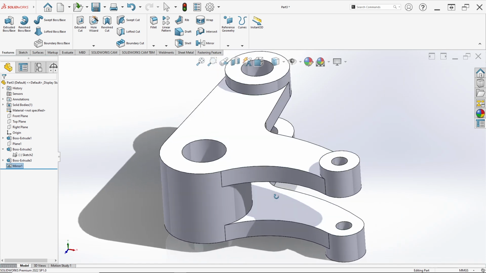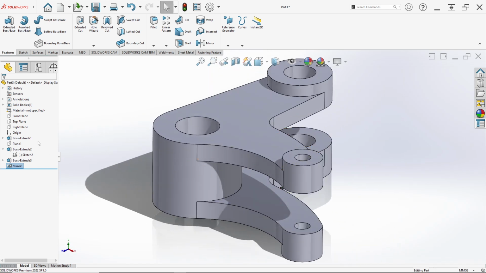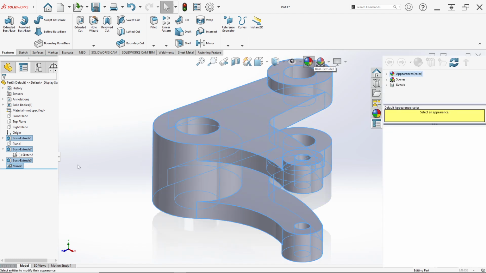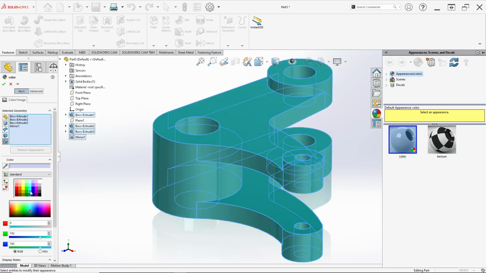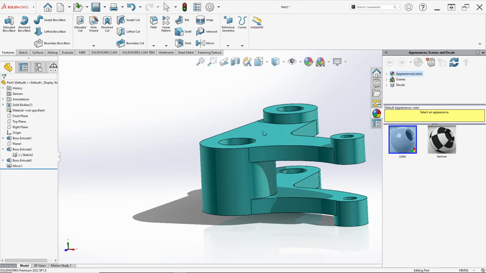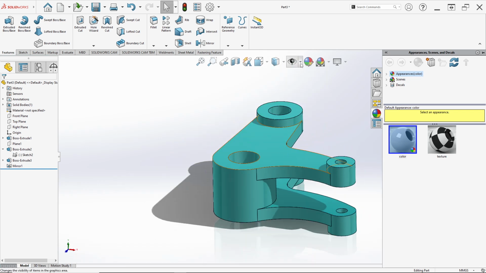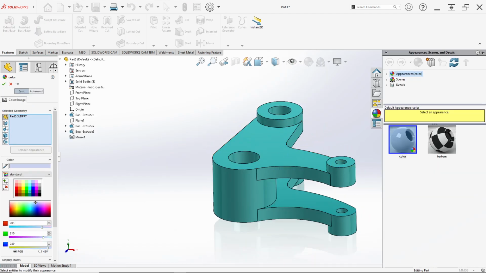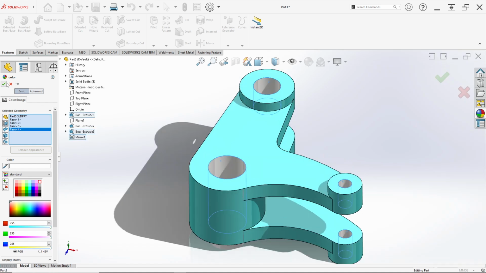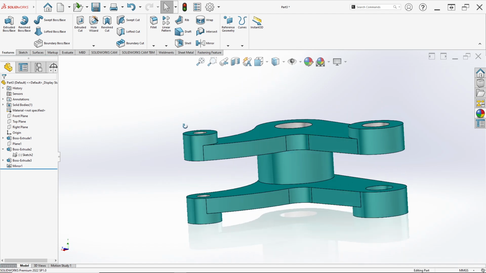After that, we can change the color. Select all features, and we select, for example, the blue or dark blue like this. Okay, the blue, and we can change the color of the whole part to white like this, and this and this and this. Just click OK. Okay, this is a simple part.